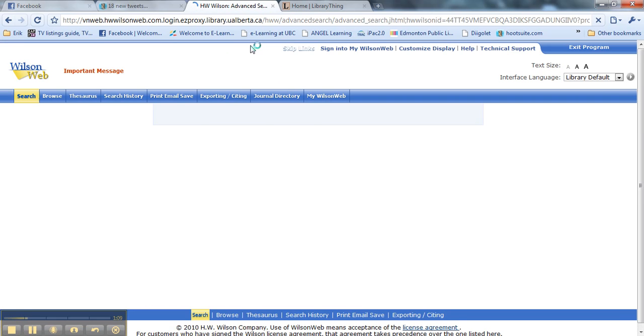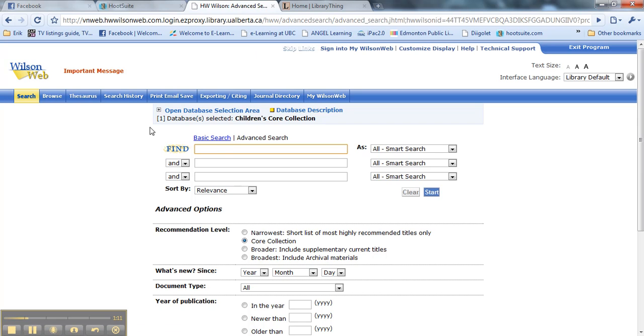And then it's going to think for a minute, and basically this database is a Wilson database product. It is basically a product that lists the records for a whole bunch of different books and other resources, media, and then it will also aggregate all of the reviews for each of those items that you're searching for. And I'll show you what I mean by that.